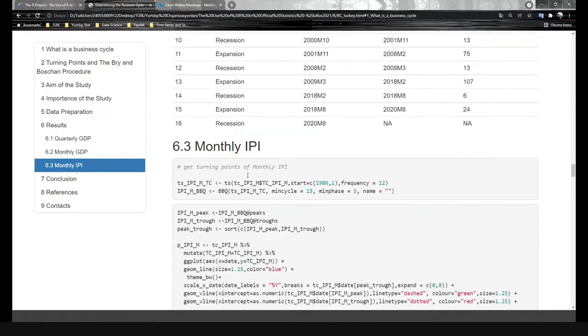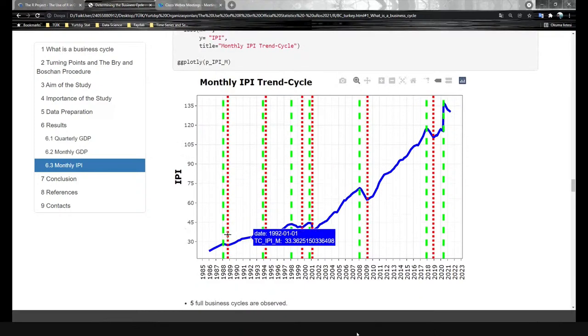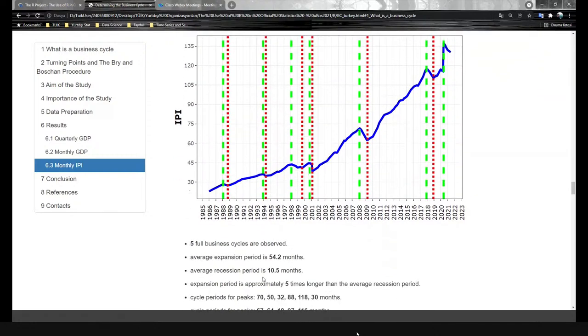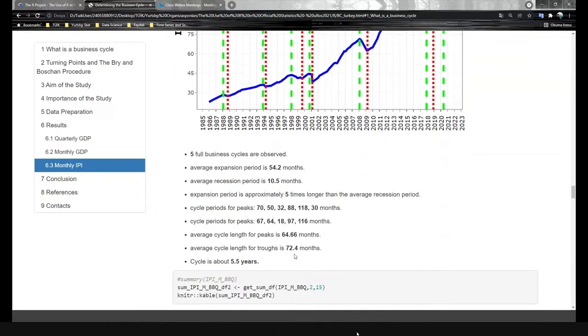And lastly, I want to talk about the monthly IPI results. There are five full business cycles. Unlike the monthly GDP results, the crisis in 1991 was not detected here. The average expansion period is approximately 5 times longer than the average recession period. And the average cycle length in terms of peaks is 64.66 months, and for troughs is 72.4 months. As a result, we can say the average duration of the cycle is about 5.5 years.